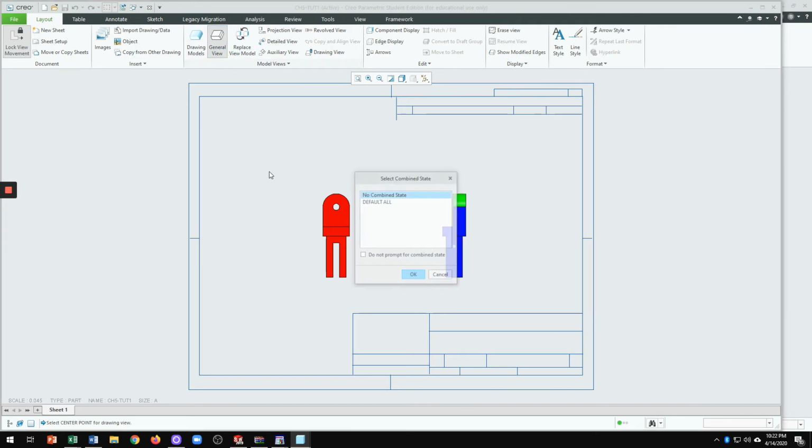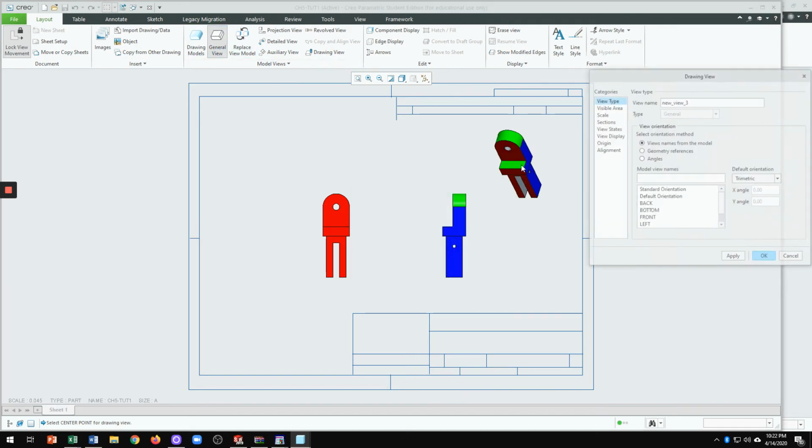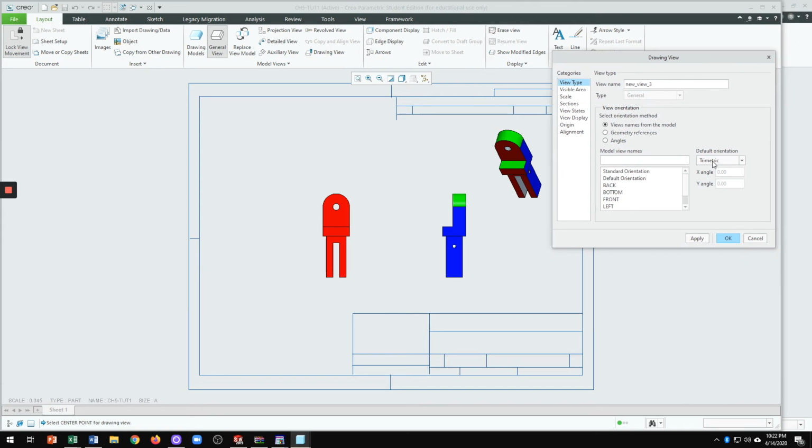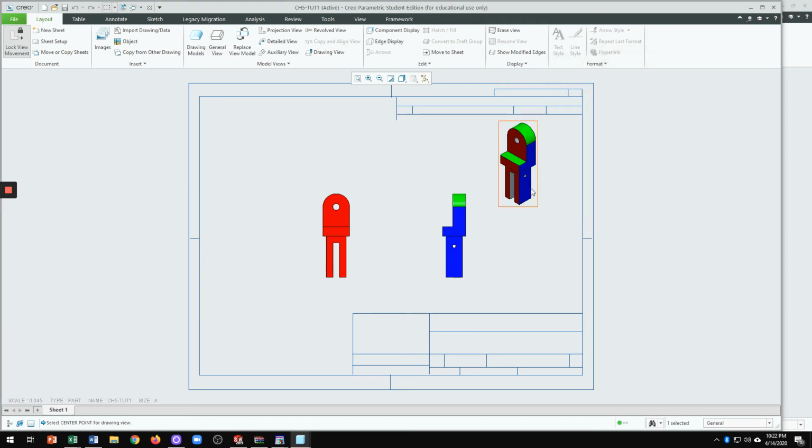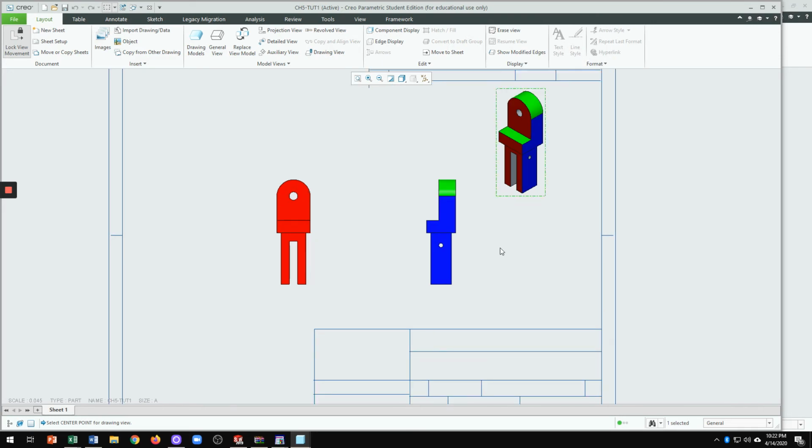And then we go to General View, and then we can come here and say that's an isometric. Okay, not trimetric, because trimetric is tilted more, and isometric is more organized. Okay, see that? More organized. So that's a front view, that's a side view, that's a top view. Now the views are locked by default.